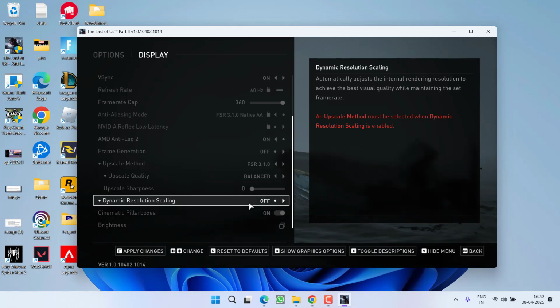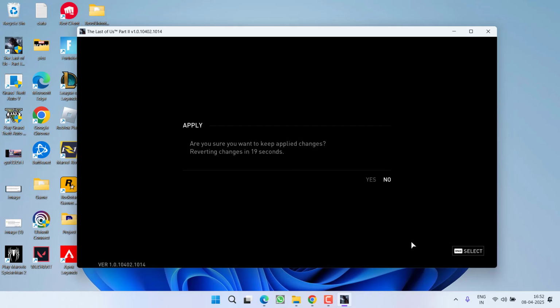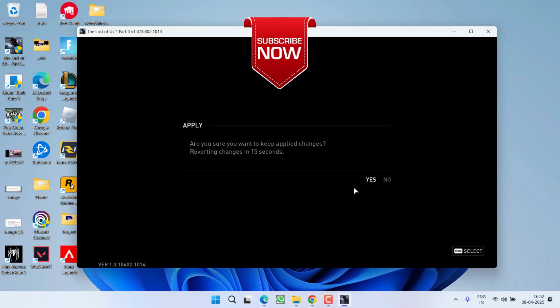After doing these three changes, click on the option Apply Changes, save them, restart your PC, and this will completely fix the issue of The Last of Us Part 2 crashing on Steam.